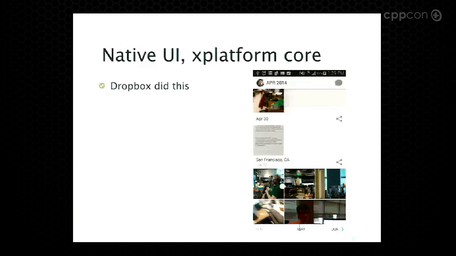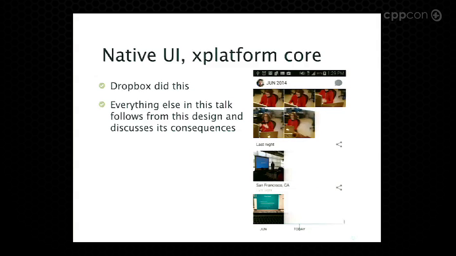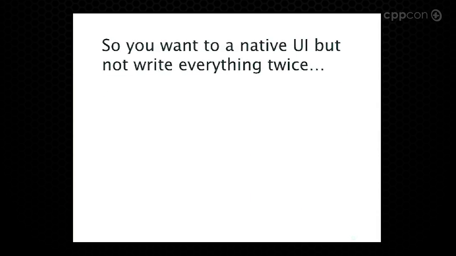Cool. You've probably all seen this in the previous talk. So everything else in this talk is going to follow from this particular design and its consequences. If you disagree with this approach, this probably won't be super interesting. Cool. So you want to write a native UI, but you don't actually want to write everything twice. What's the consequence of that?